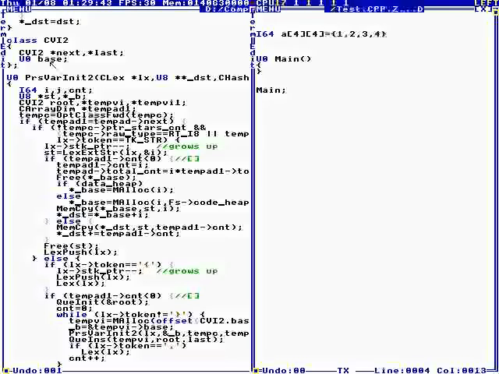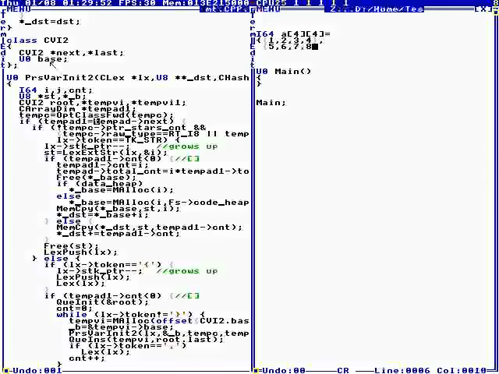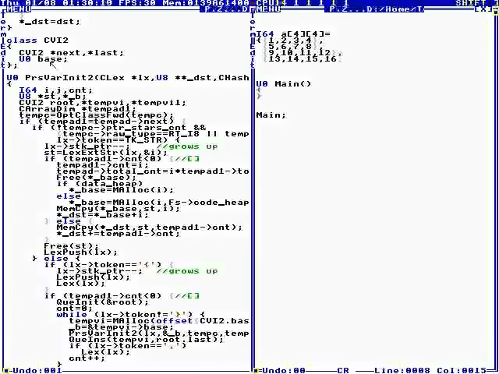Okay, so if you say array, and then you say 1, 2, 3, 4. Oh, we have to 5, 6, 7, 8. And 10, 11, 12, 13. Okay, so if we do something like this, we have to parse that.